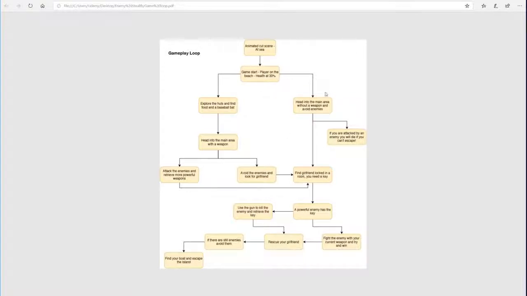Okay, the other option is simply just to go straight into the main area, but you don't have a weapon, okay, and then you basically avoid the enemies. But if you're attacked by an enemy, you will die.